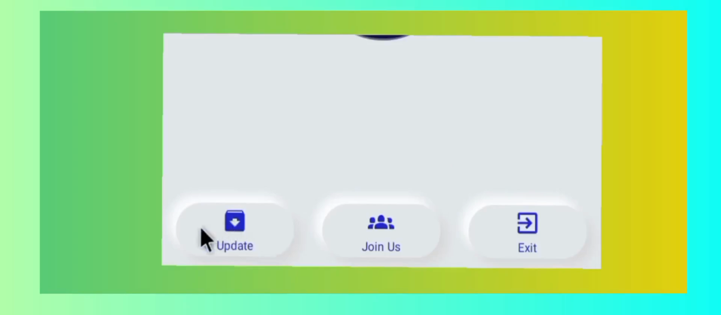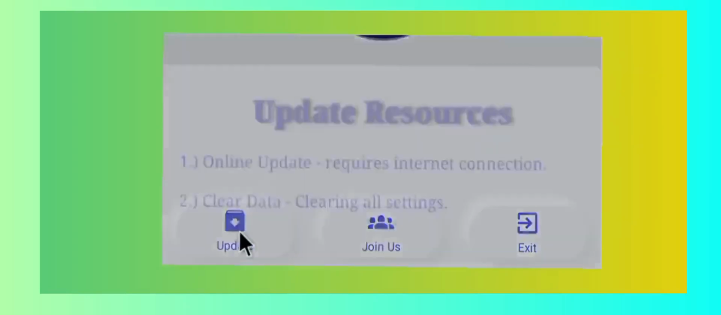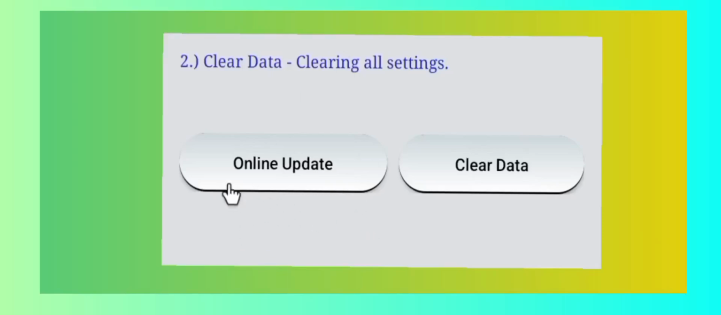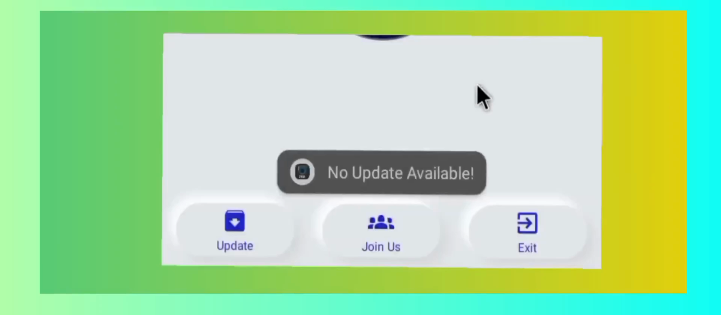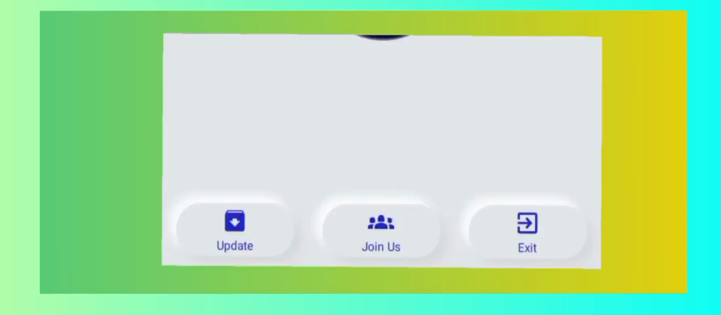When you reach the app, the first setting is to tap on this update option right here. After tapping on the update option, this app will prompt you to click on online update. This is done to update the app resources so that it can work and provide you with the best service as it secures your connection when you are online.